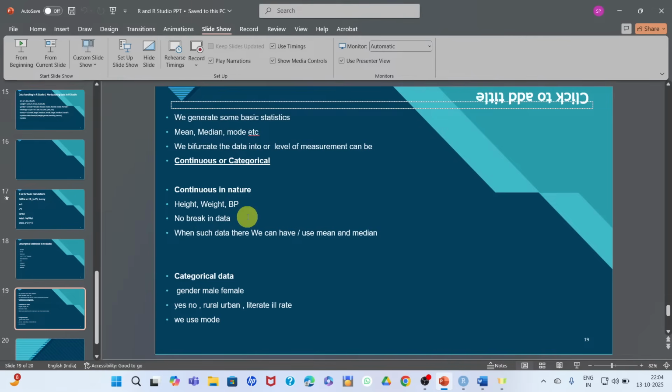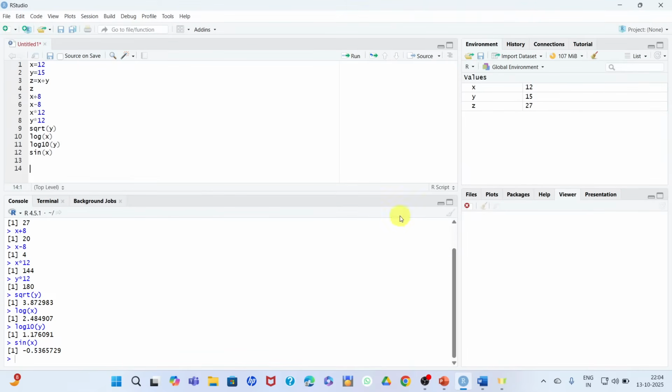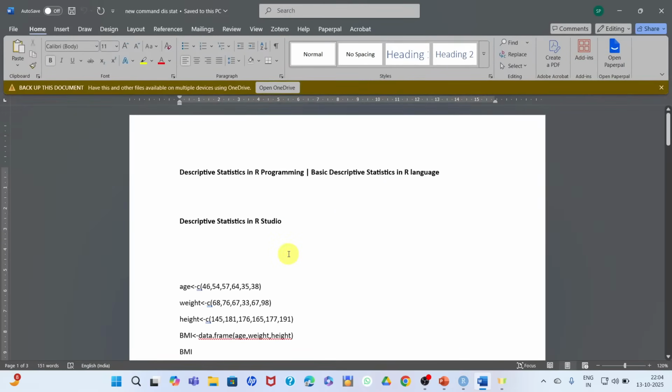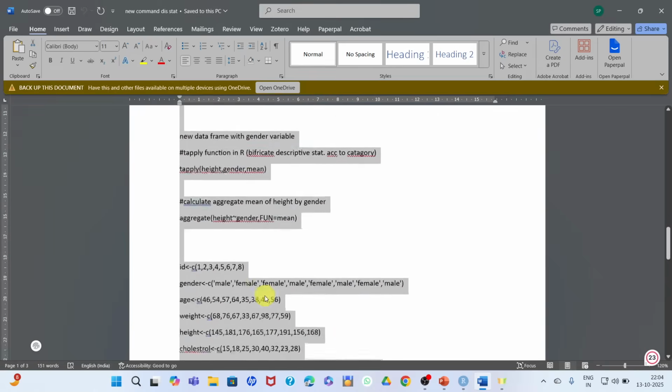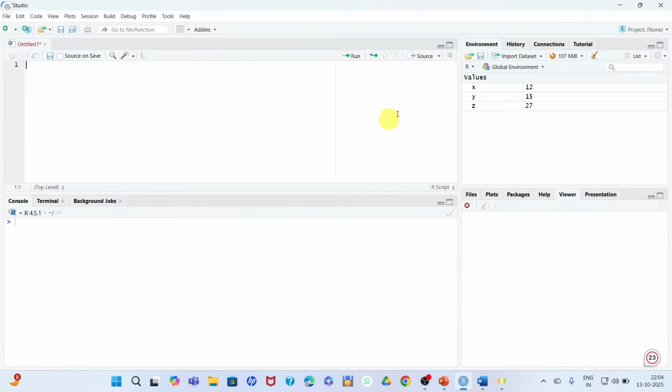Whenever you collect the data, based upon your data variable, it is continuous or categorical. Your test varies in the later stage, that you have to use a particular type of test for a particular type of data. So let's go to R. Let's clean this first. And so I have written all your commands here, so that our time will be saved.